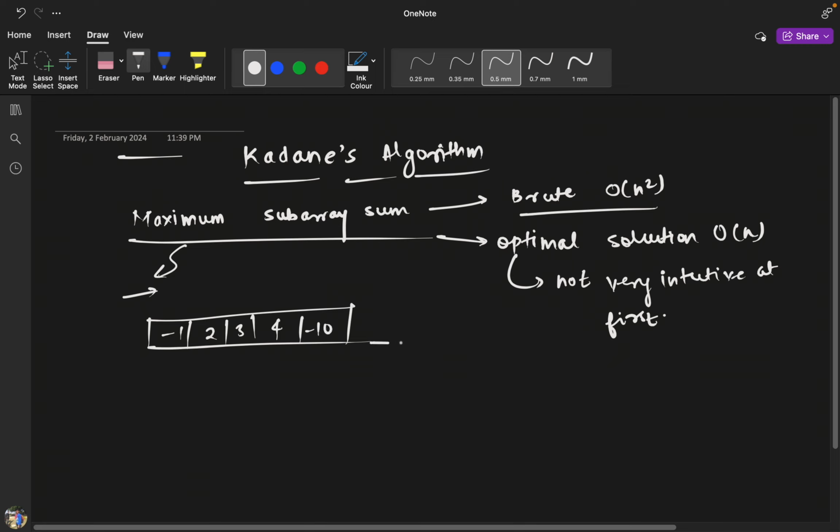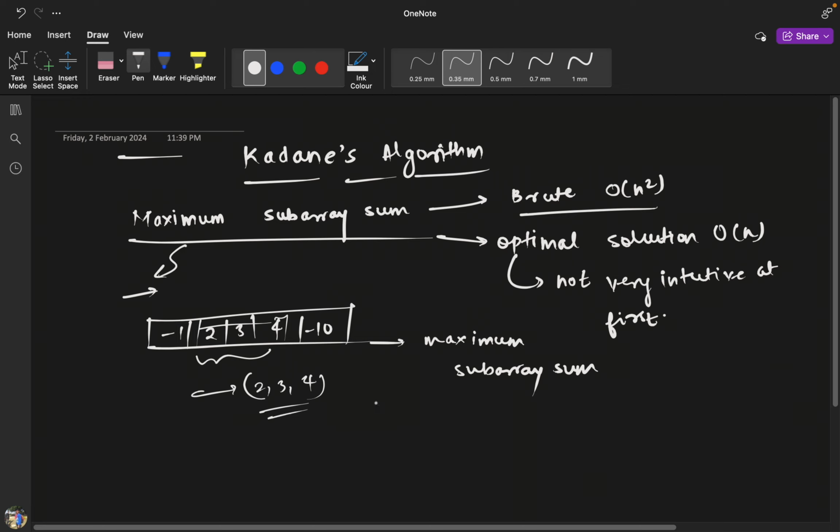So the question is pretty straightforward: we have been given an array and we have to return the maximum subarray sum. So it's very clear that this subarray right here will have the maximum sum, that is 2, 3, 4. But we have to report this sum, that is 9, in O of n time complexity.